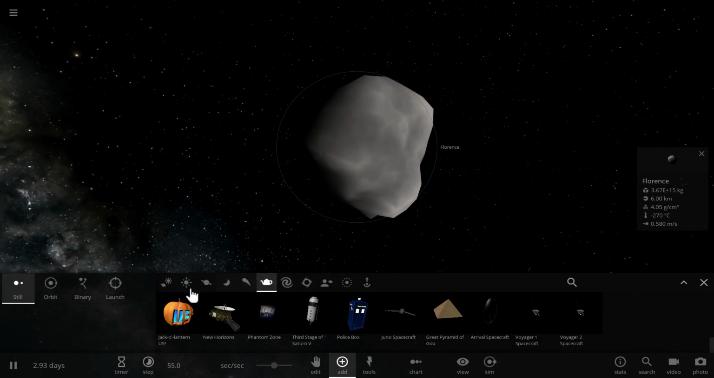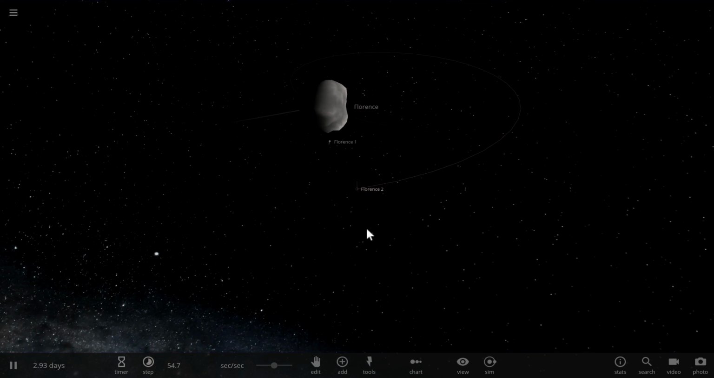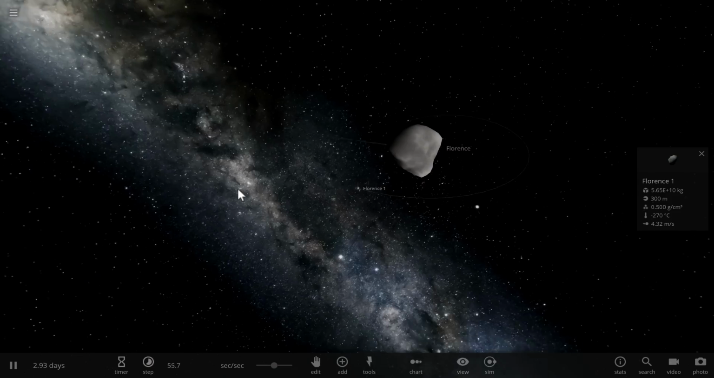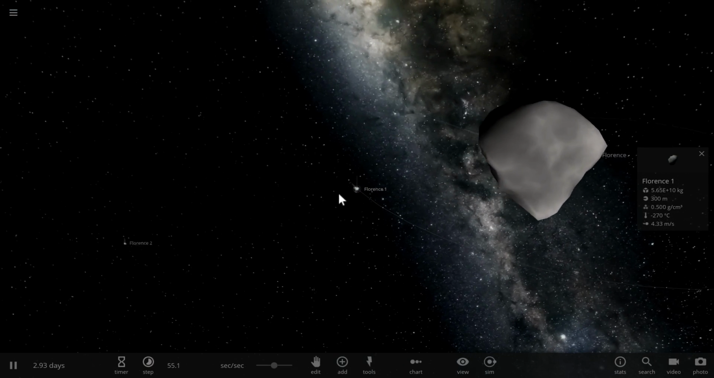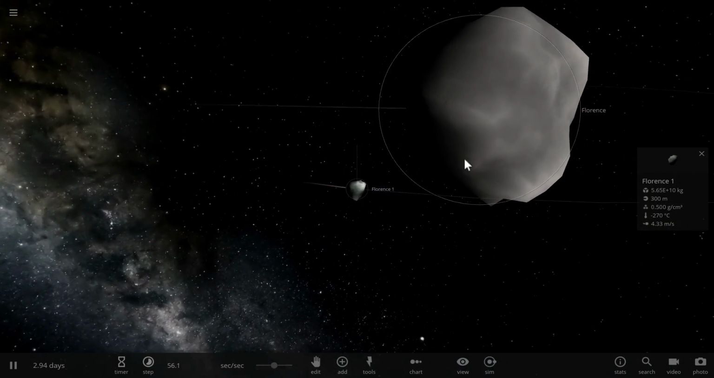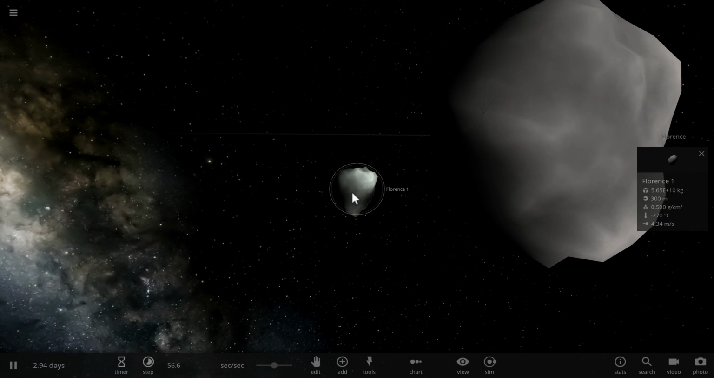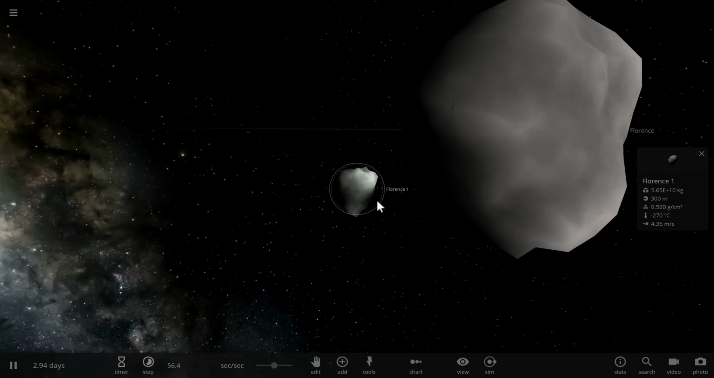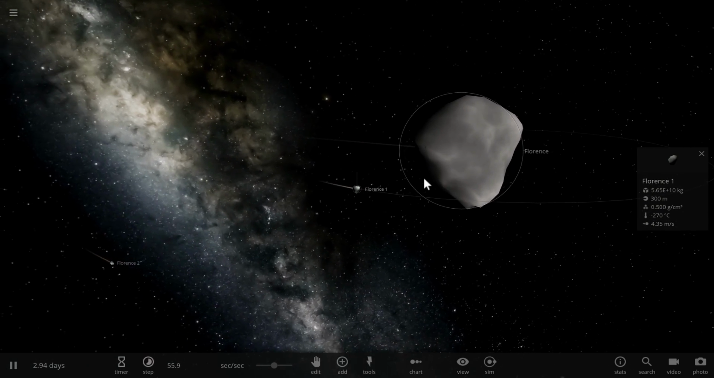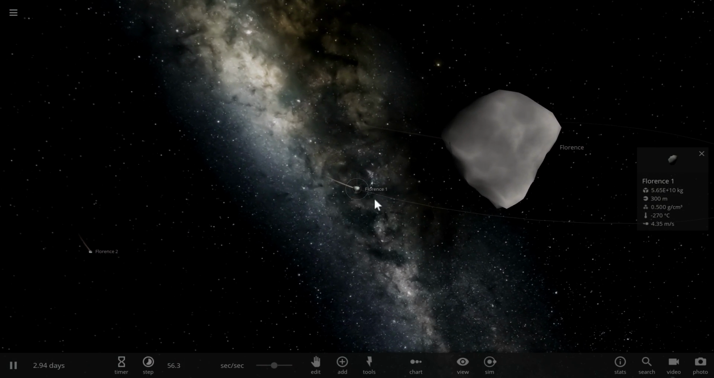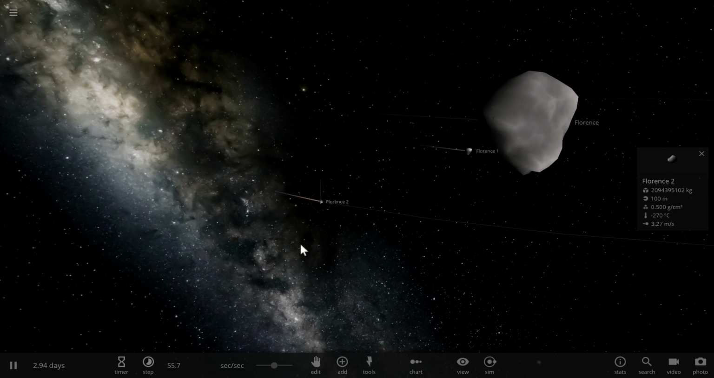Now, it has two of its own moons, and we're going to place these as well. I just placed them for comparison right here, even though this is not their exact orbit, but they basically orbit around Florence in a very similar fashion. So this one here, the closer one, takes about 8 hours or so to orbit around Florence once, and its size is about 300 meters, or approximately 1,000 feet.